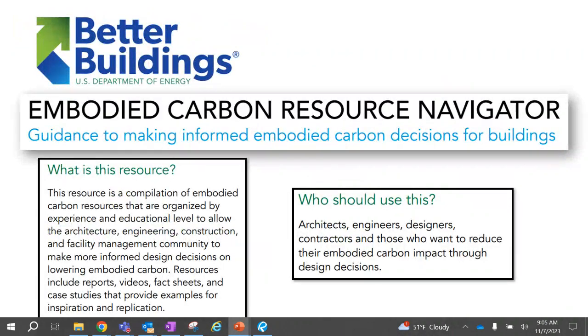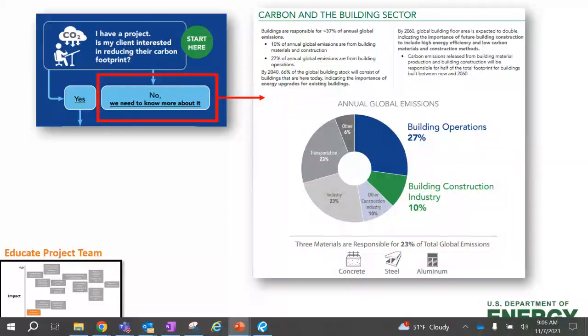The other tool we're going to utilize is this tool that was put together by the U.S. Department of Energy, Better Buildings. It's called their Embodied Carbon Resource Navigator. It's an interactive tool that you should definitely check out online. But we're going to go through it in slide format a little bit to help frame our capabilities of implementation on our projects.